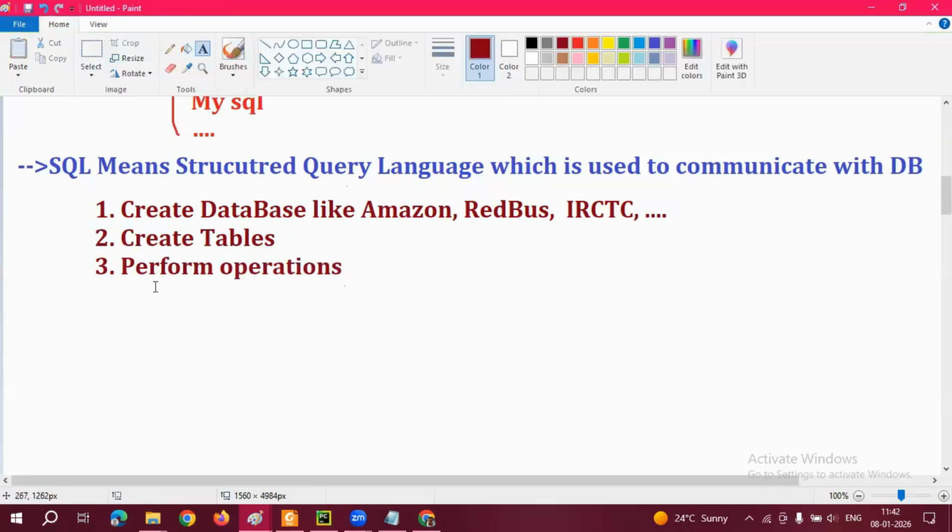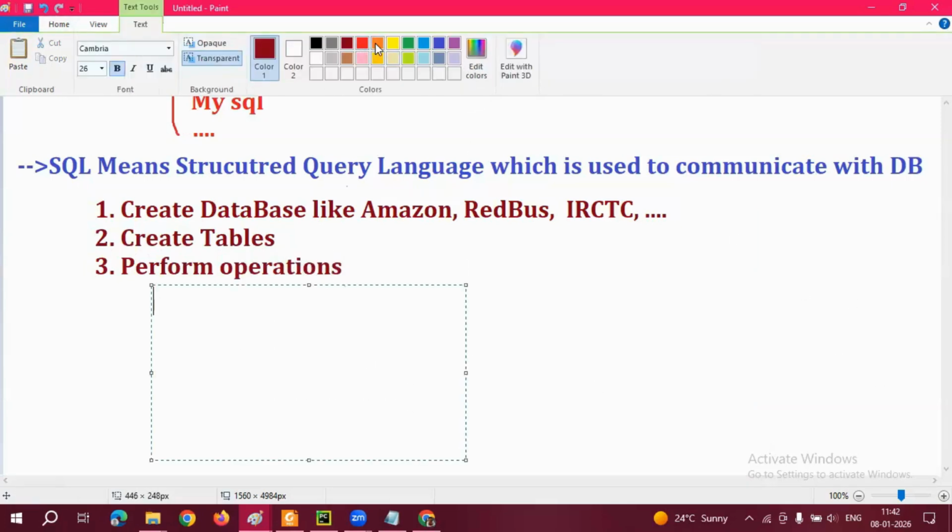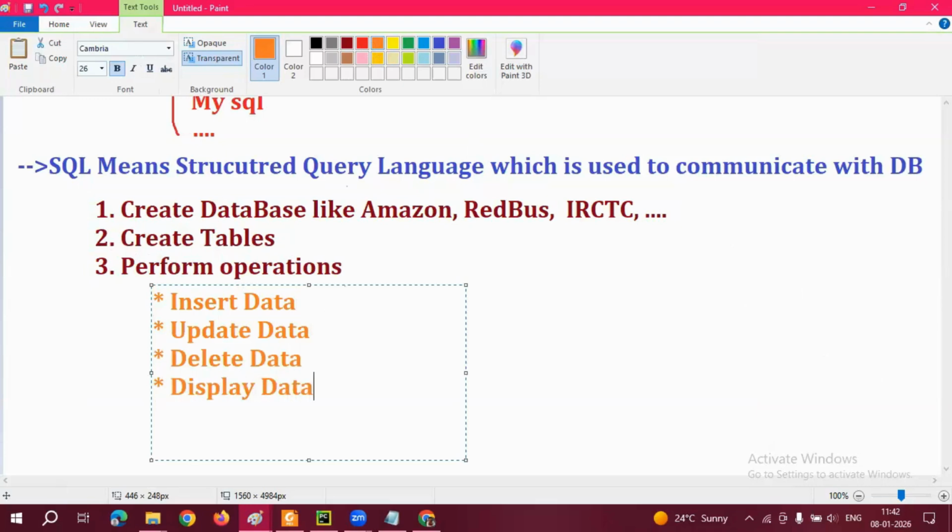Performing operations means what I can do: I can insert data, I can update records, I can delete records, and I can display the result, display data.